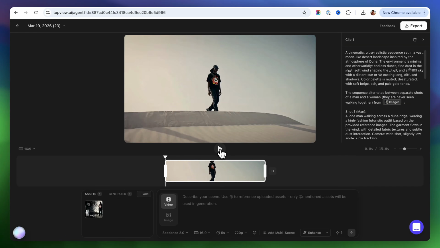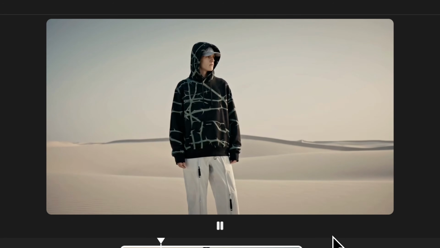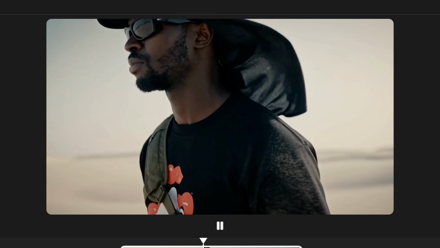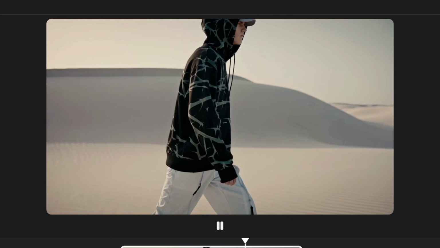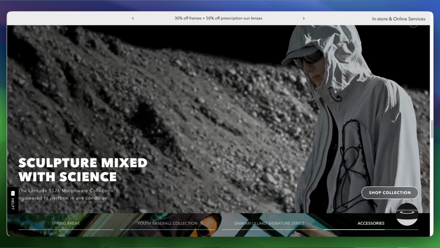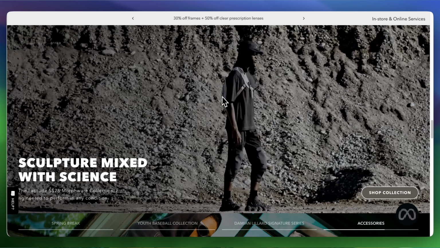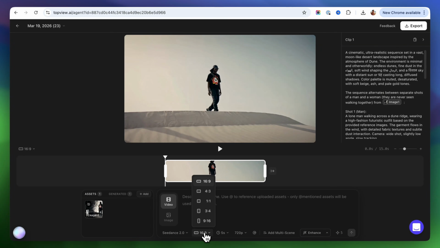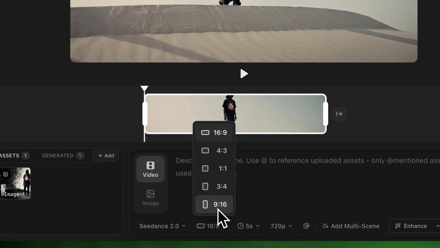And this is what came out. Look at the details, the close shots, the materials. It looks like a real production. And it's very close to the Oakley style video we used as inspiration. This is exactly what I needed. For mobile, it's the same process, just switch to 9:16 when generating the video.